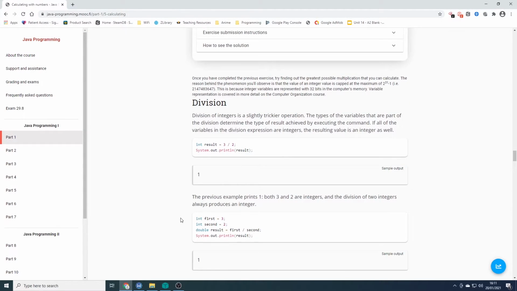Okay, so now we've got division. Once you've completed the previous exercise, try finding out the greatest possible multiplication that you can calculate. The reason behind the phenomenon you'll observe is that the value of an integer is capped at the maximum value of 2 to the power of 31 minus 1. This is because integer variables are represented with 32 bits in a computer's memory. Variable representation is covered in more detail on the computer organisation course.